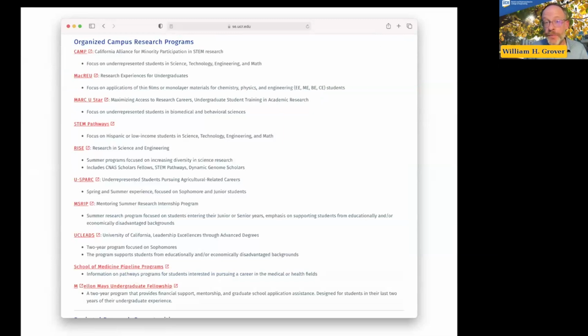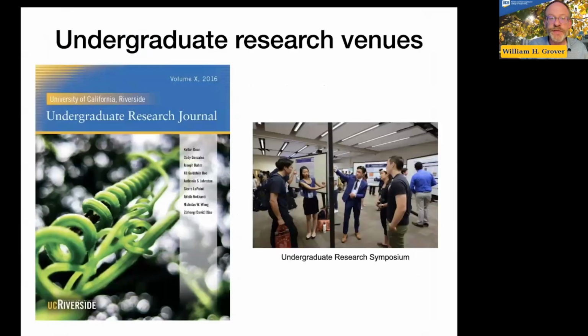Some of these, for example, are summer programs. They might even provide a little stipend, a little financial support to have you working in our labs. So look into these sorts of things if you're interested in them. They are really good opportunities, and many, many of our students take advantage of them.